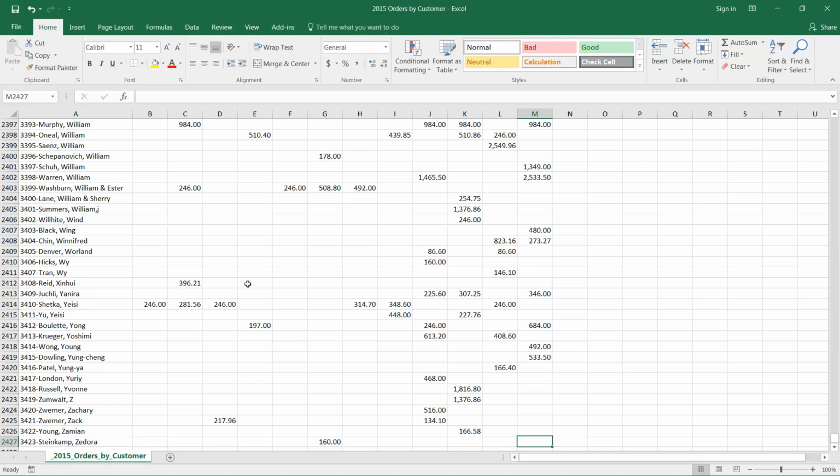Now, what does that mean? That means I'm in cell M2427. That means there's never been anything in this spreadsheet beyond the M column. There's never been anything below row 2427. Or if there has, it was deleted and then the spreadsheet was saved. So it gives me a picture of how big this spreadsheet is.